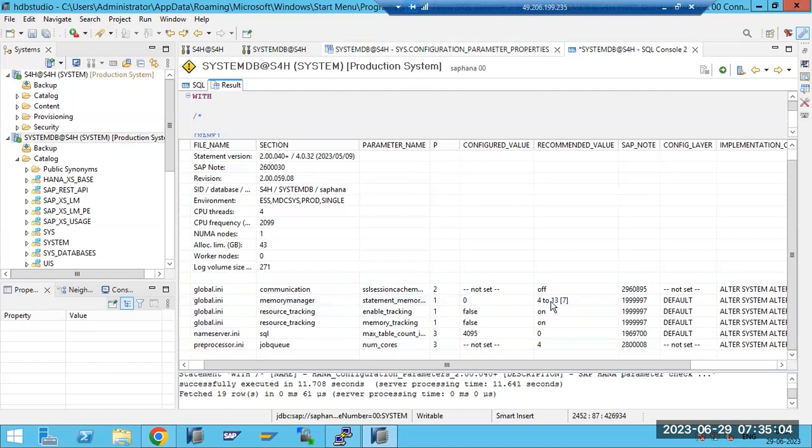We will get the recommendations from SAP only. It's not our own value. See here, SAP recommended value. SAP says you have not set anything here, please set either the 4 GB.